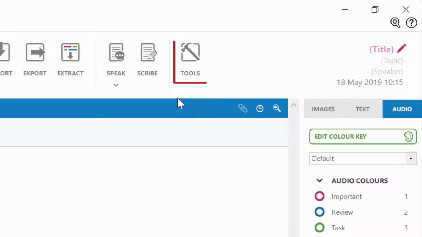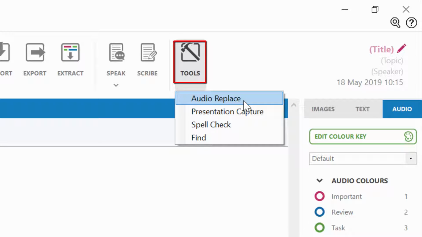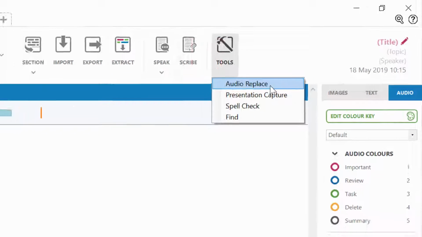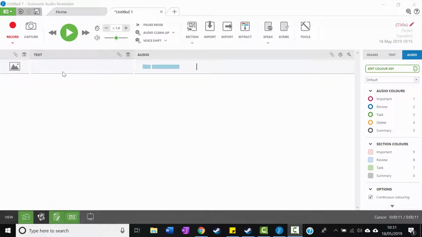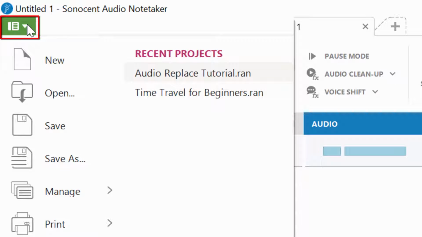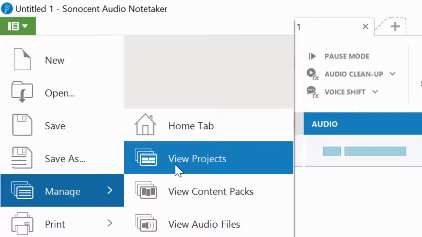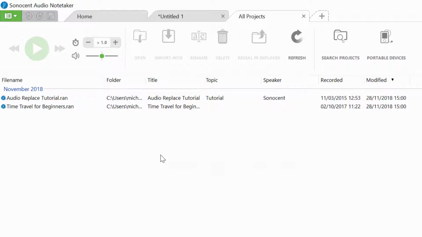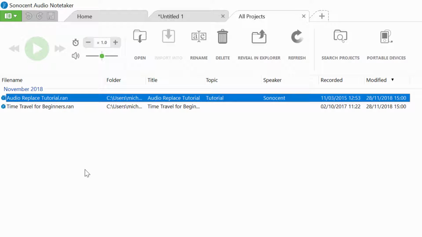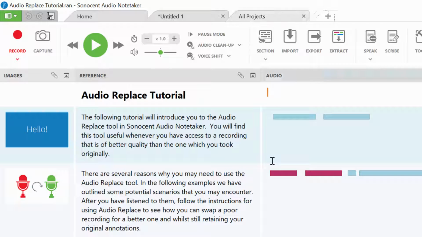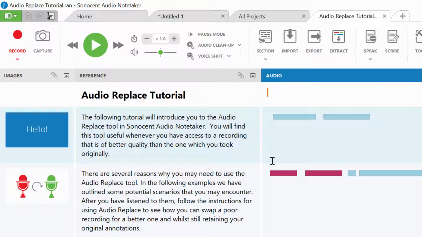The tool is here under Tools, and it is Audio Replace. And if you want to find out how this tool works, you can go up to this tiny arrow here, go down to Manage, and go to View Projects. And this screen might look slightly different because there might be other projects in this list, but what you're looking for is the Audio Replace tutorial. So this is a tutorial that comes with installations of Audionotetaker, and it just gives you the instructions for how to use this. So briefly, here is how it works.